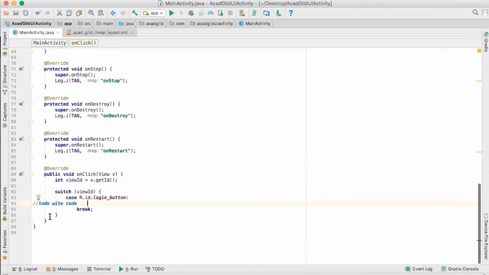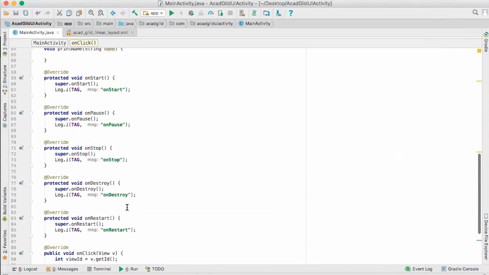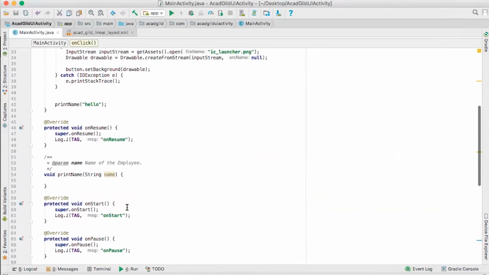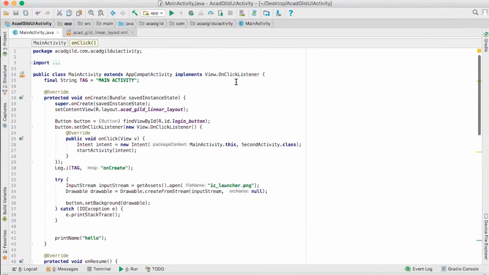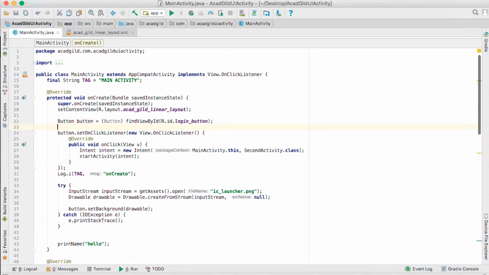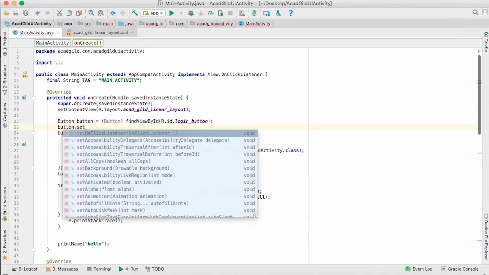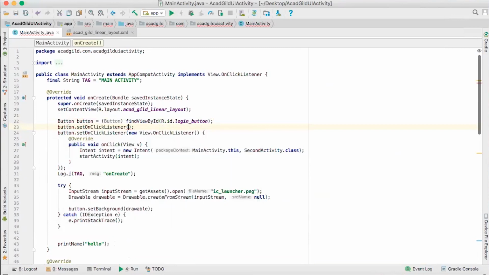But we need one more thing. We need to tell our button in code that you have to listen the touch, right? We have to give this class a property to listen the touch or listen the click, right? But this button should know that I can be clicked, right? Set on click listener, and you can pass this. Now we have done, right?